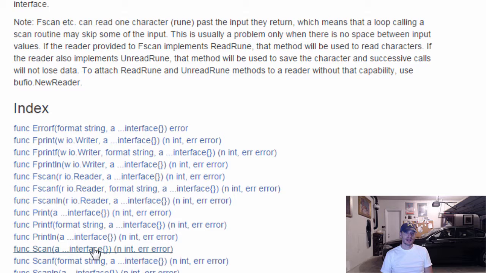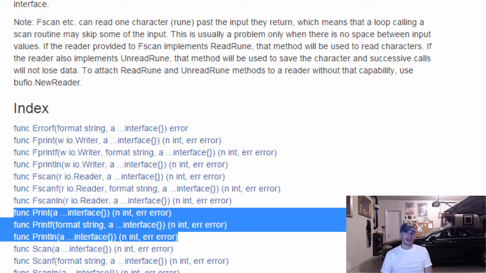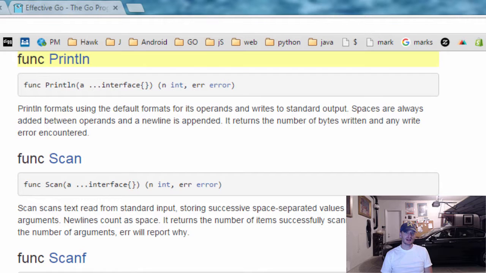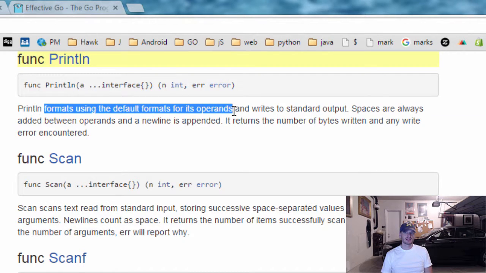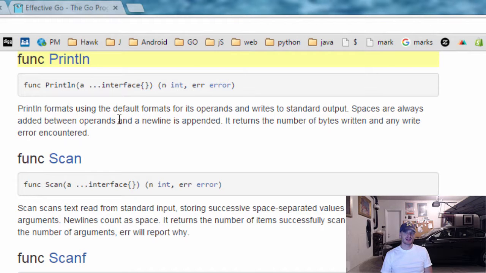So here's the index. And in this index, I've got some of my printing functions right there. There we have Println, and here we have Printf. And I could click on those and go read about them. So Println formats using the default formats for its operands, and writes to standard output, which would be the terminal, the screen. Spaces are always added between operands, so that's where the spaces are, right?